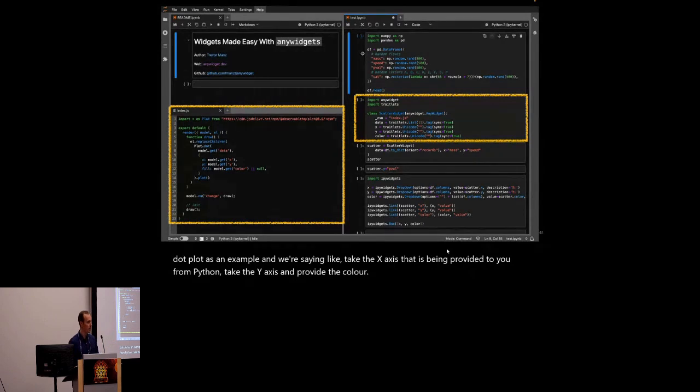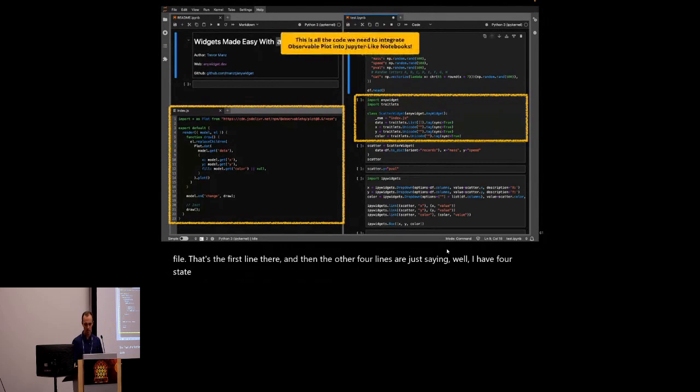On the Python side, it's even simpler. All we have to do is say, where is our JavaScript file? That's the first line there. And then the other 4 lines are just saying, I have 4 state properties. And that's all we need.